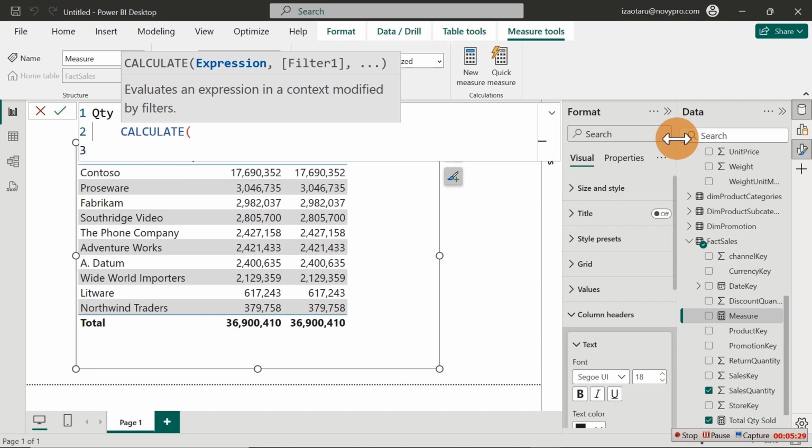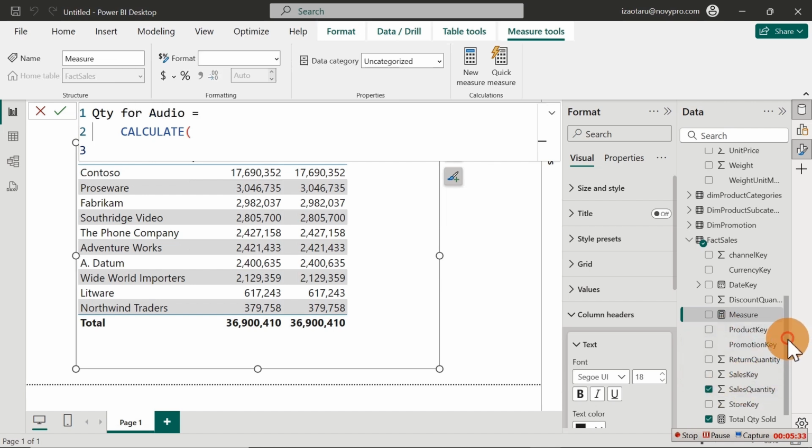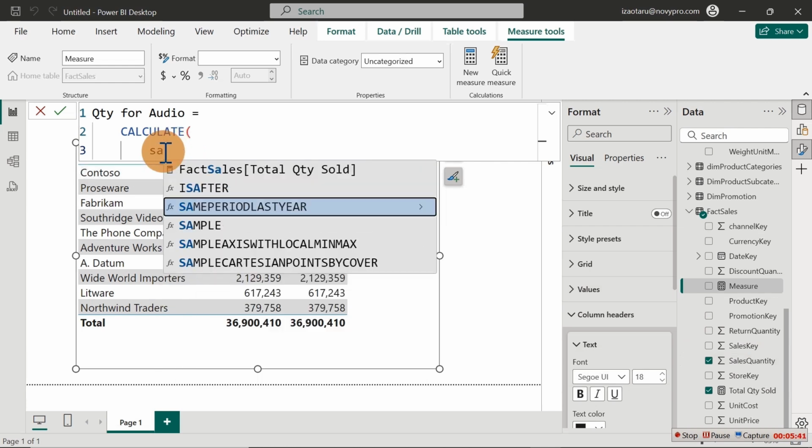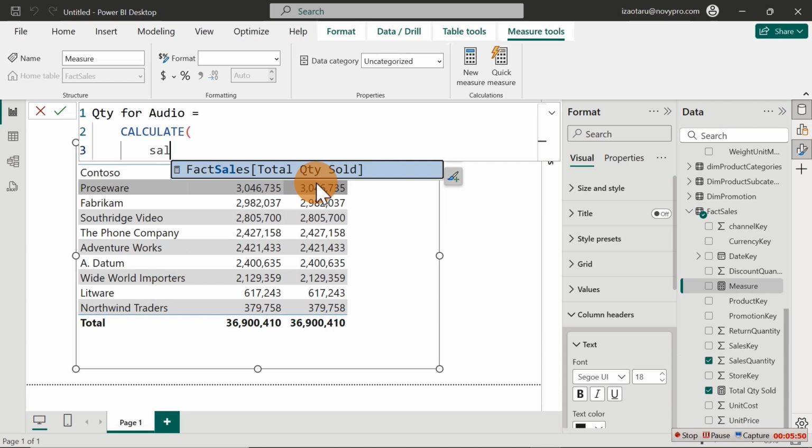So let's say what we want to do is to use this particular one we have right here. We cannot call it because it is actually an implicit measure. Let's try it. If I say sales, it does not show up. What is showing up right now is the total quantity sold that we have created. Even if I try to force it and complete the sales quantity here, nothing shows up. We are just seeing some bunch of text.